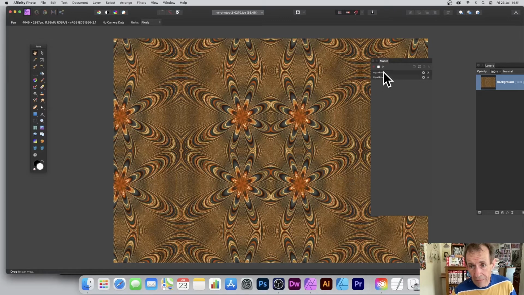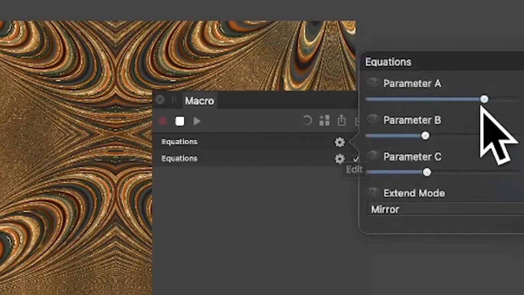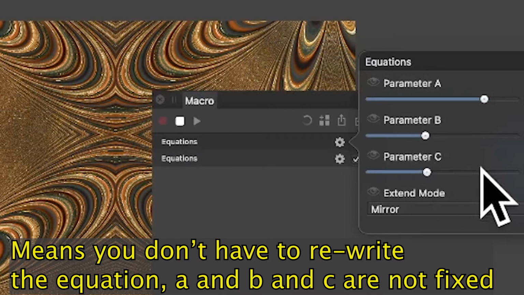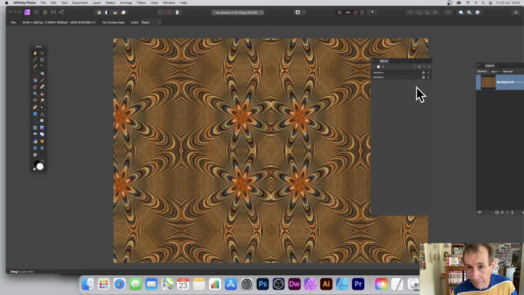And you notice over here in the macro, you've got equations and equations. And you can modify the values as well. So you simply just go over here and you can click there and bring up the parameters A, B and C. At any point, you can modify those. And also you can do the same with the other one. Now I'm going to stop recording. I could add obviously more functionality. I could add blurs and all those sort of things, but I'm just going to stop.